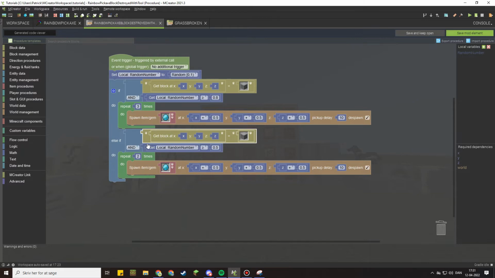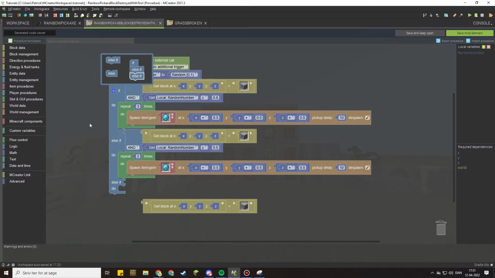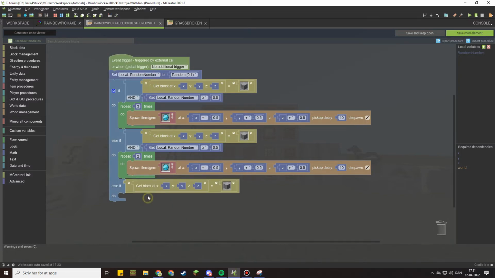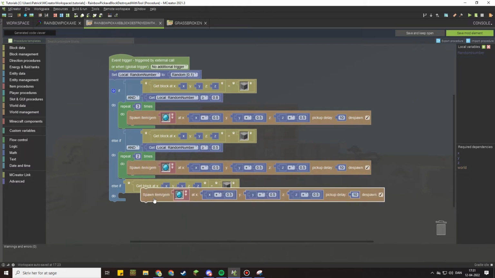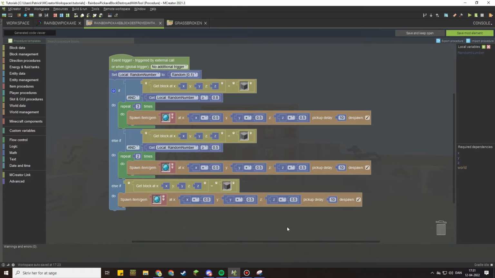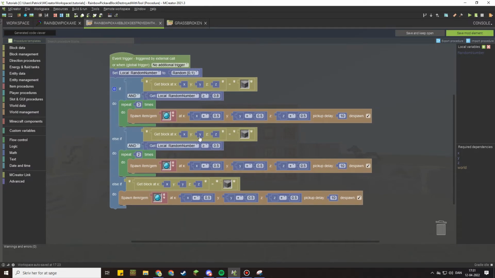So what we can just do actually is copy this and then add another else if statement here and then put that up here. So now it's only got to check for this block now, and then it's not going to repeat anything, so we can just put the spawn gem down here. And now our script is actually done. So if we save this, we can launch up our game and see if it will work.